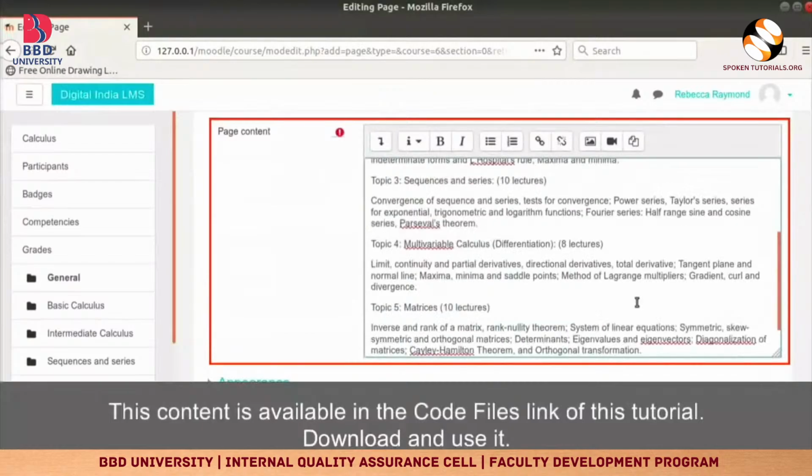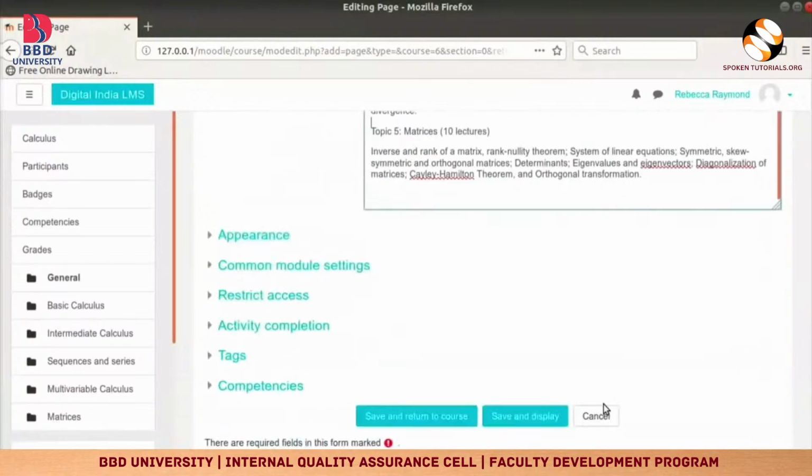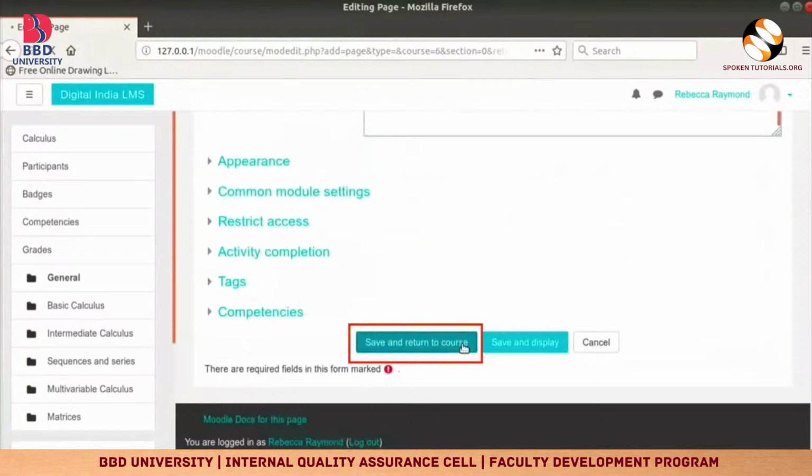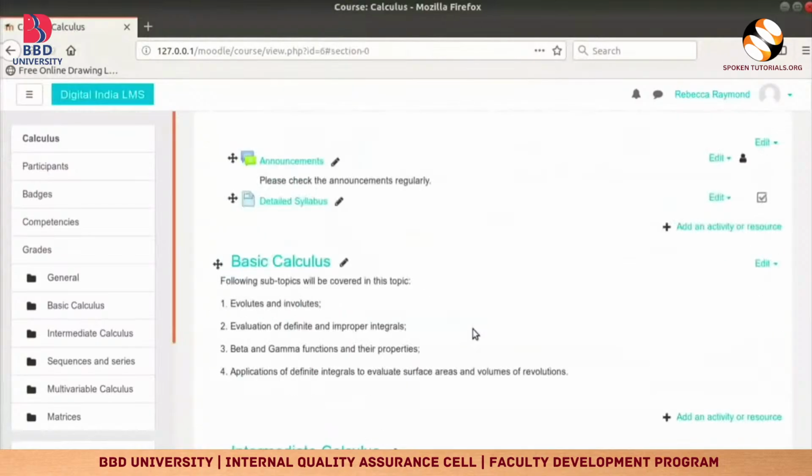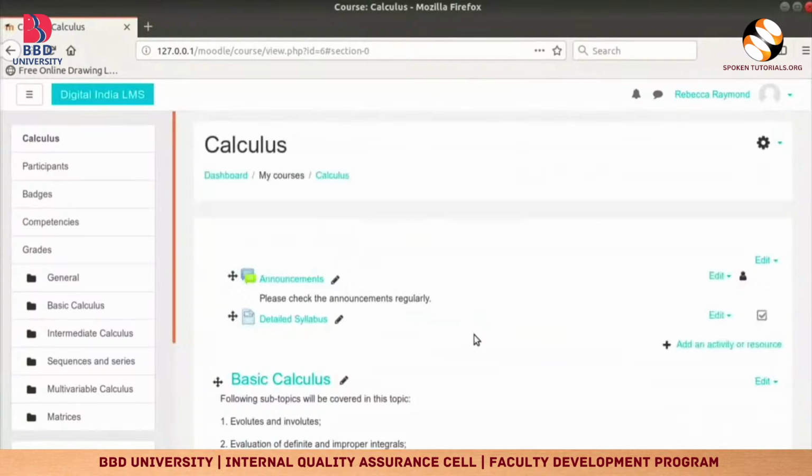Scroll down and click Post to Forum button. A success message is displayed. Post authors have 30 minutes to make any changes to the posts. Let me click on Calculus link in the breadcrumb.